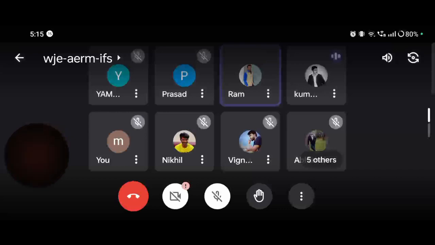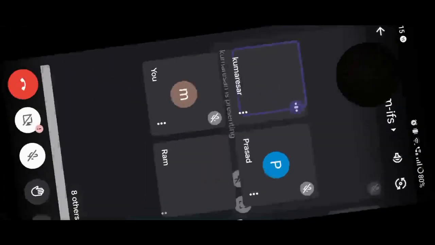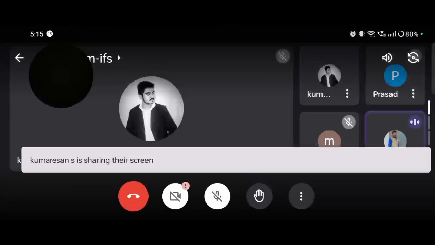I hope you can see my screen, right? It's loading now.